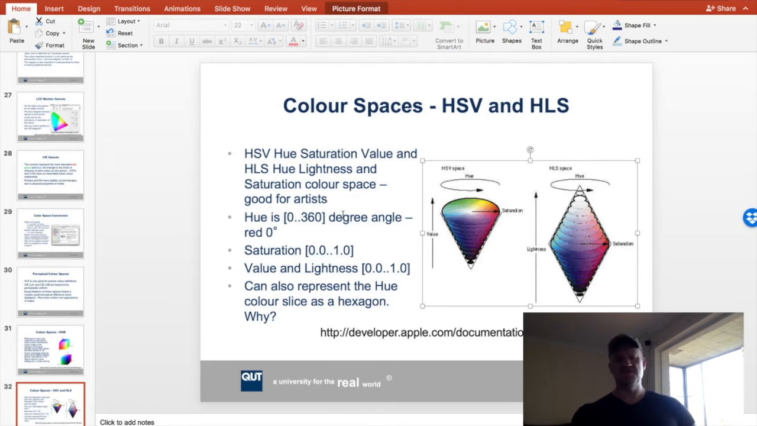Hue is represented as a 360-degree angle around the edge. So it goes from 0, which is red, around to red at 360, but it passes through blue just short of that, in through purple. The saturation is the distance between the center and the edge, very similar to the shark fin, but in this case again it's not deformed, so it's just a circle.